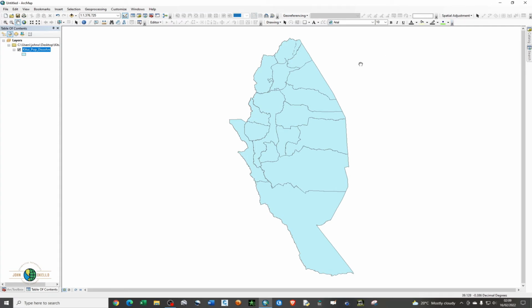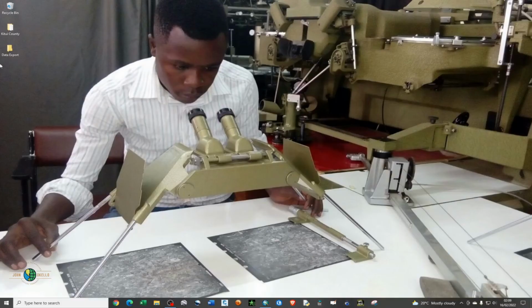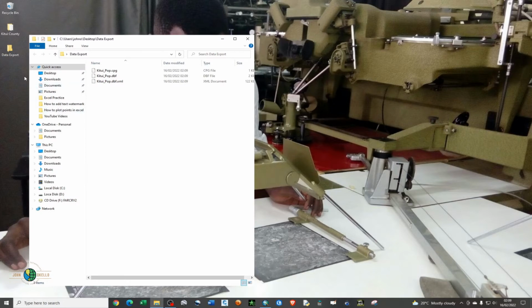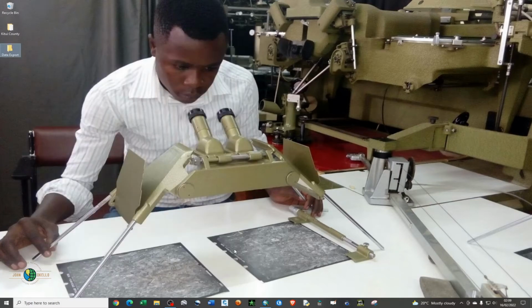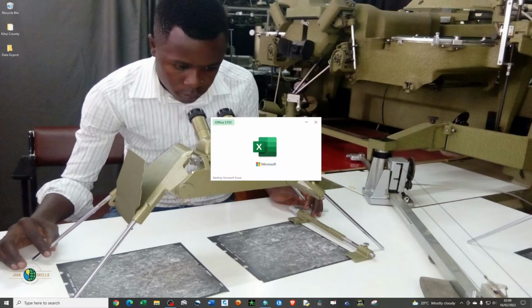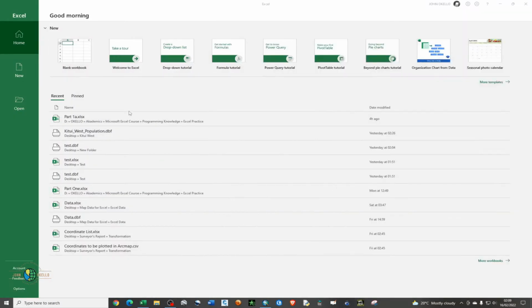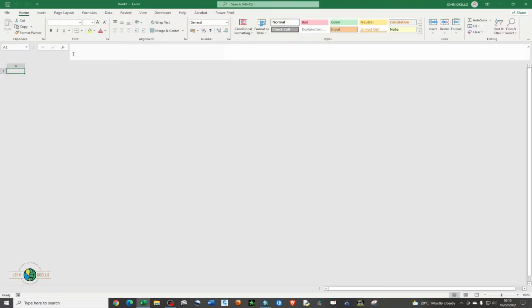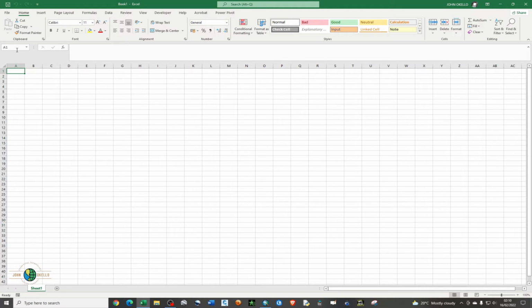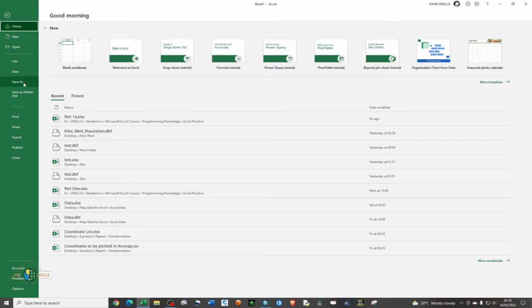From this point, I don't think we need ArcMap again, so just minimize that. I'm going to open the folder, and here you have the data that I've just exported. In order to view this data, just go ahead and open Excel. Then just click on this blank workbook, and here we need to open that particular data, but we need to specify the type of data.